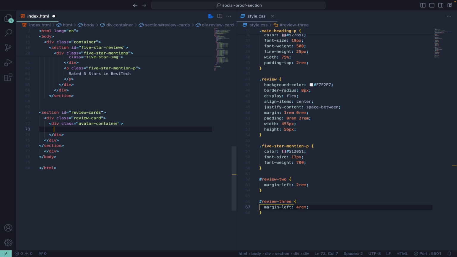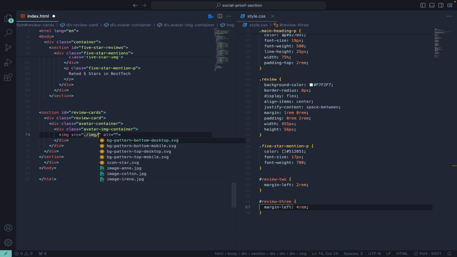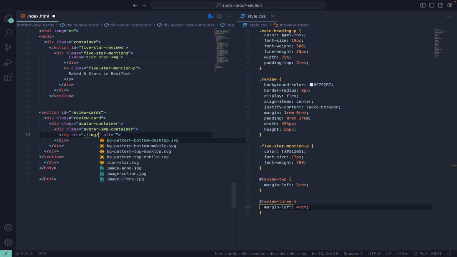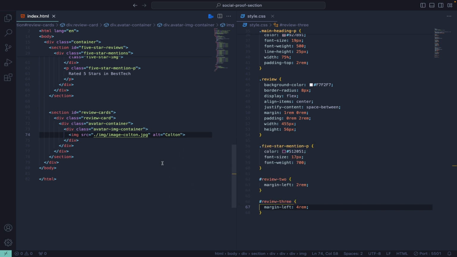And then we're going to make another div with the class of avatar image container, because that's just where the image is going to go. And then in there, we're going to type img, tab. We're going to hit /. The first image that we're going to want to put in here is going to be this one here, the Colton guy. He's the first one. And then in the alt text, we'll put Colton.